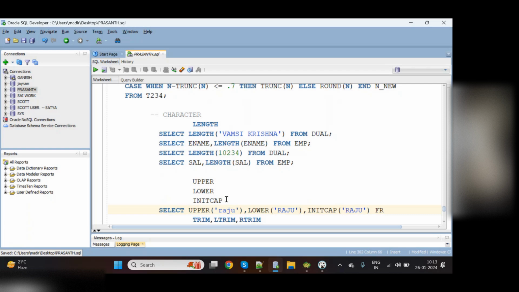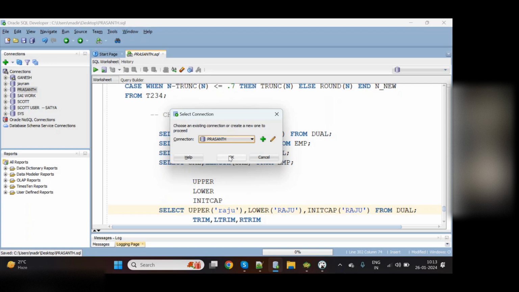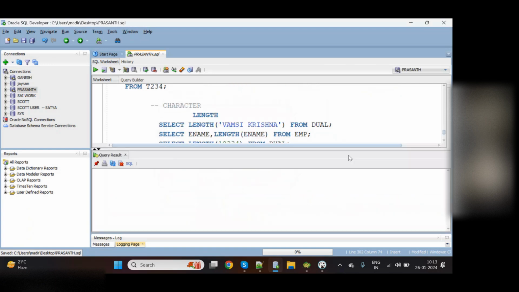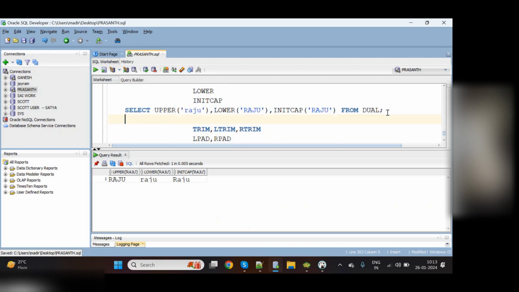From dummy table. So yeah, we are going to see upper, lower, and initcap functions. Now we'll apply the same thing on our table, for example, the employee table.